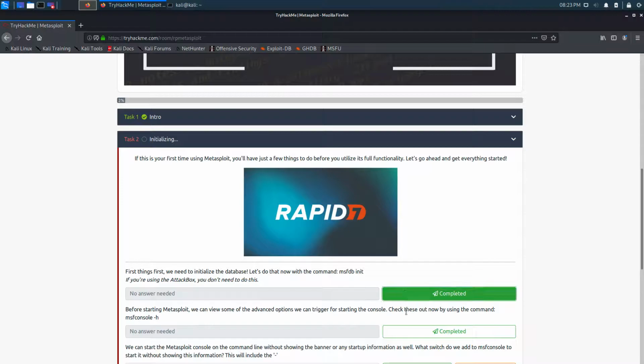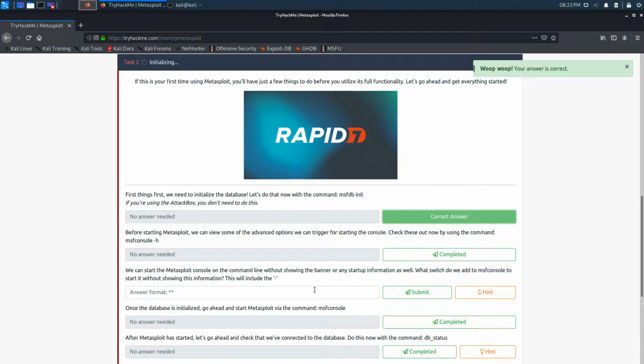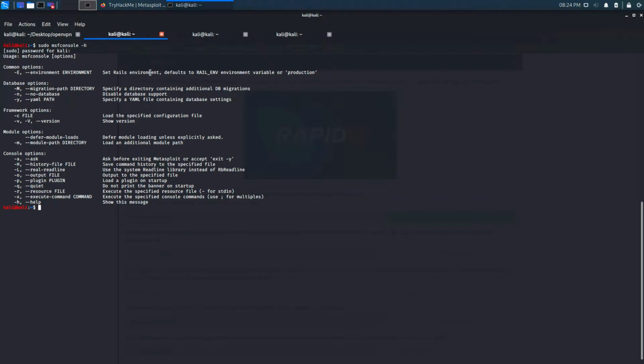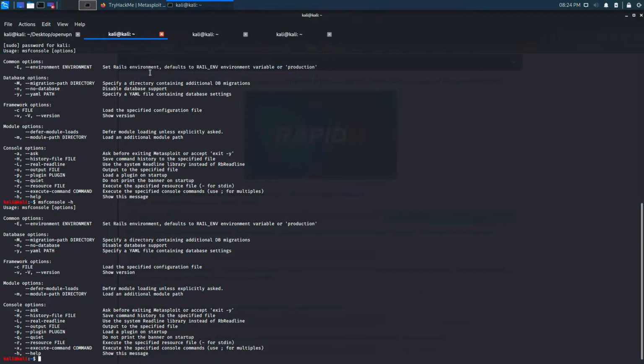Before starting Metasploit, we can view some of the advanced options we can trigger for starting the console. Check these out by using the command msfconsole -h. Try this again, shall we? Okay, so that problem. I guess I've got to be a little bit patient. So we know that works.